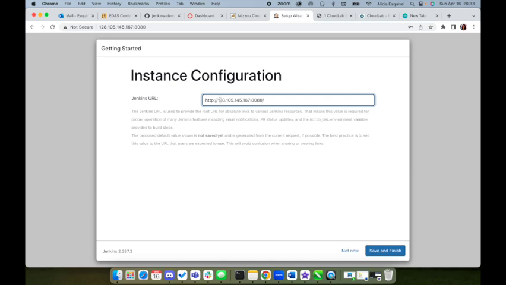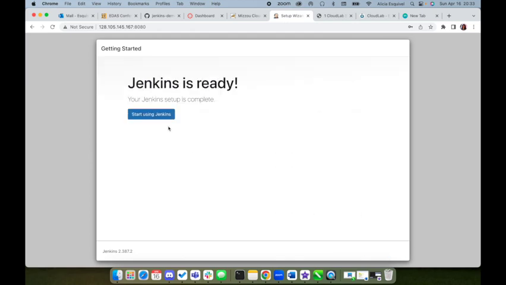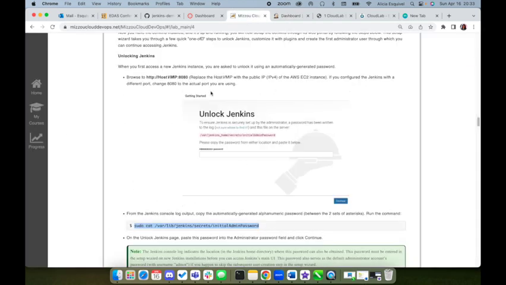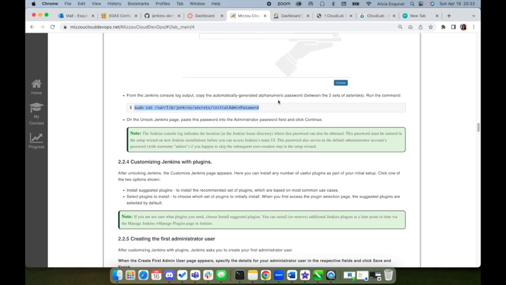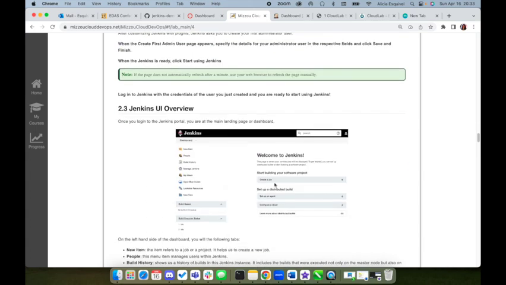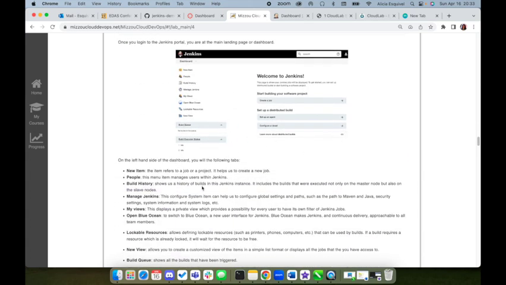This is gonna be the link, I'll say the IP address and the port that we are going to be using by default. So let's just finish and we start using Jenkins from here. So let's go back to the Cloud Devs platform. We are already done with this. We customized Jenkins with plugins, we created the first administrator user, and we are at this point now.